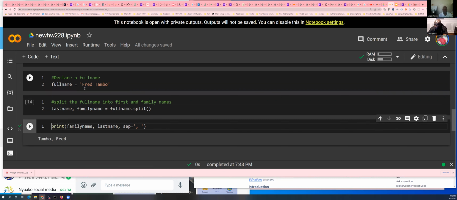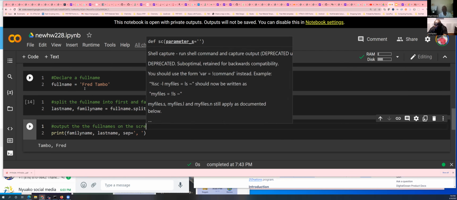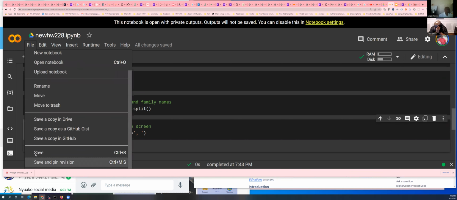Okay, now here, 1, 2. Here, now this one, print, we want to output the full, something like that. So far, so good in terms of the variable. Now, if I save that, you should be able to get it on your end.